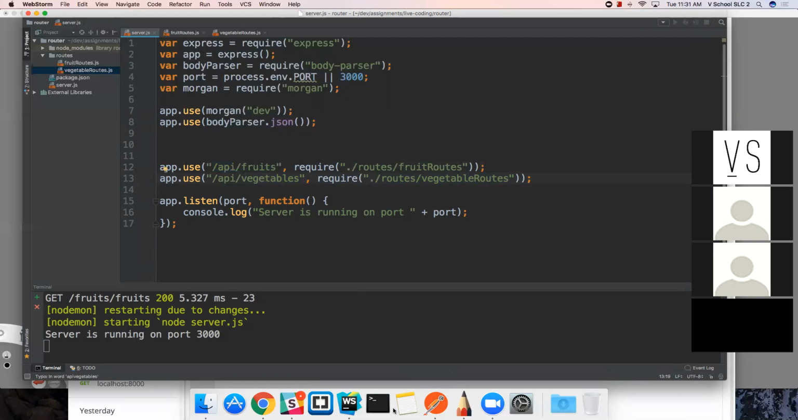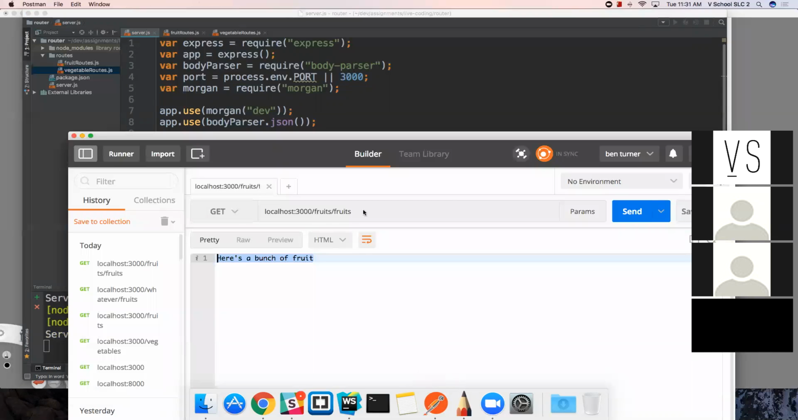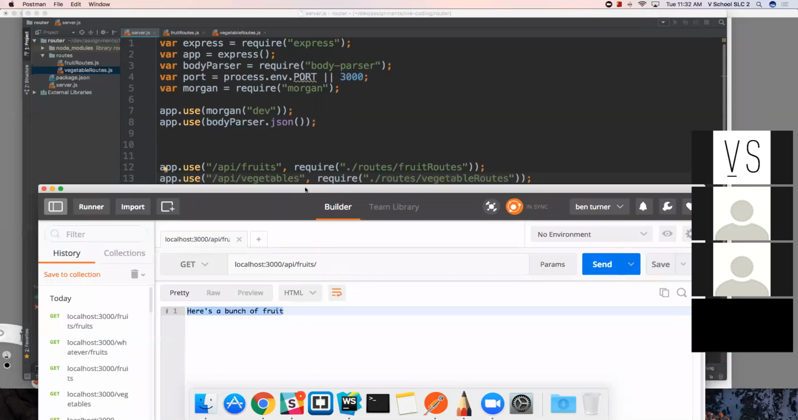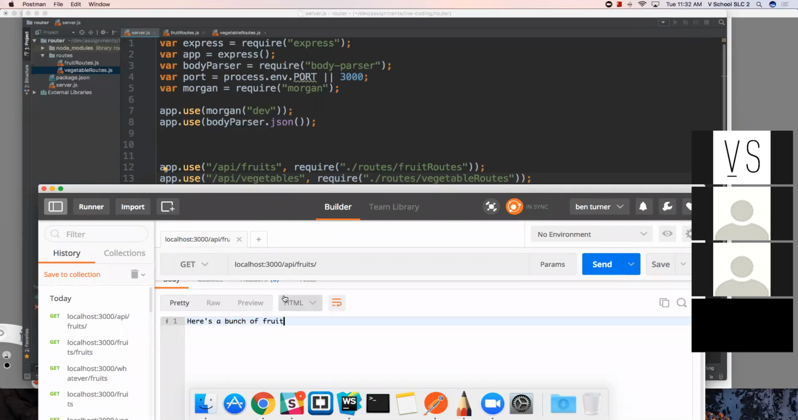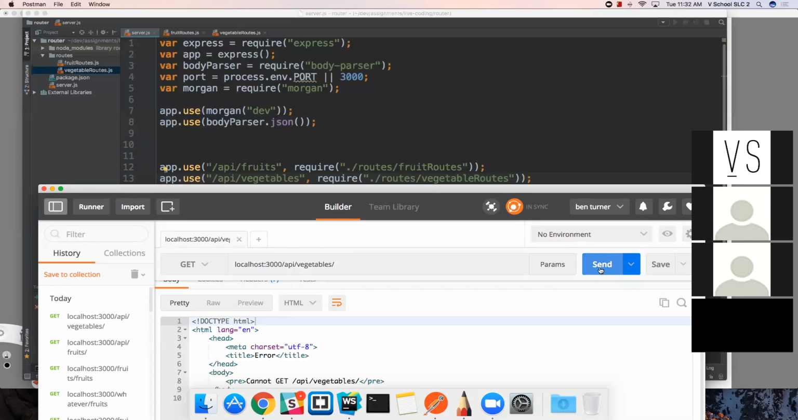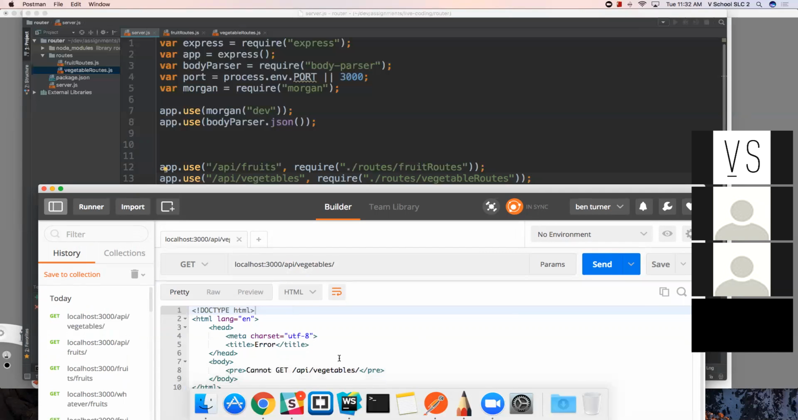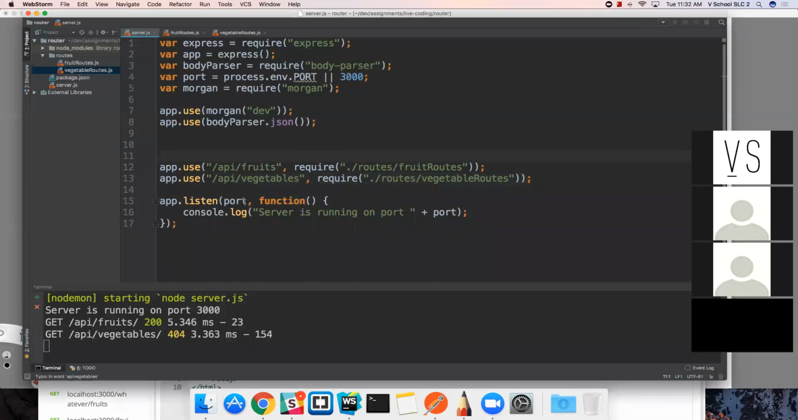Okay, first off, what do I need to change my request to? Yeah, so I need to add the /API before it, and then /fruits, so that I'm getting this one right here. And there's my bunch of fruits, so I know it's working. Let's check the vegetables. Uh-oh. Oh, I haven't changed it in the vegetable routes.